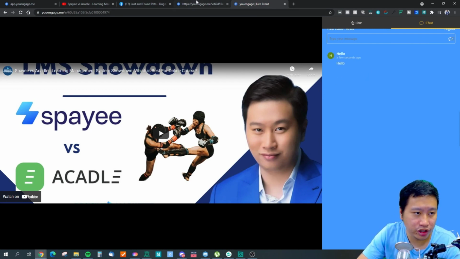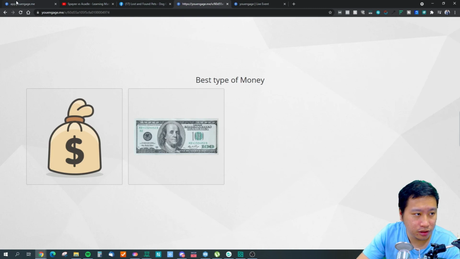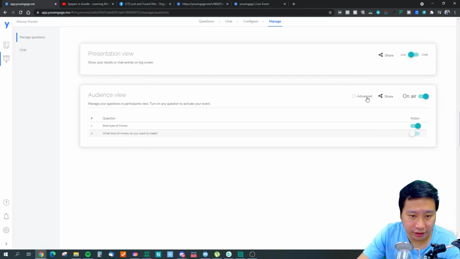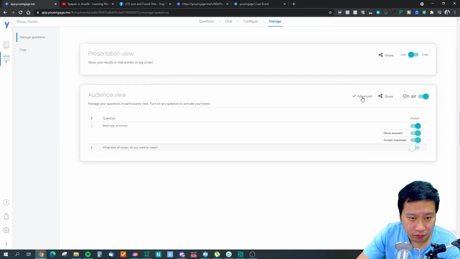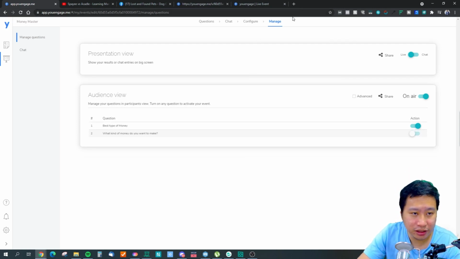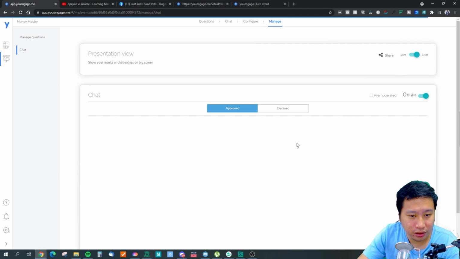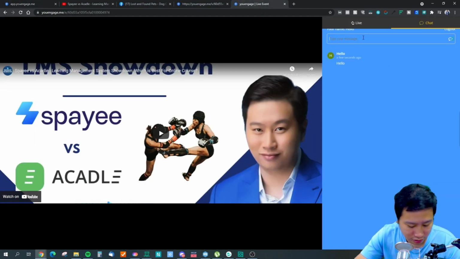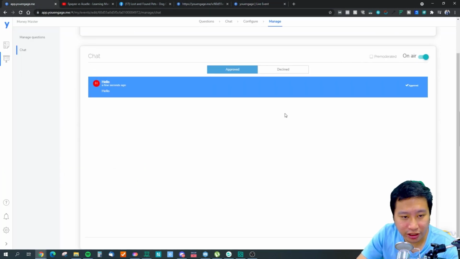So then we got the chat going on. Okay, so you can turn on advanced if you want to show answers, and maybe you want to stop accepting responses here. And the next thing is that if you switch this over to the chat mode, and you go to chat, if I type in something, right, I can then see the chat moving in here, and I can moderate the chat.